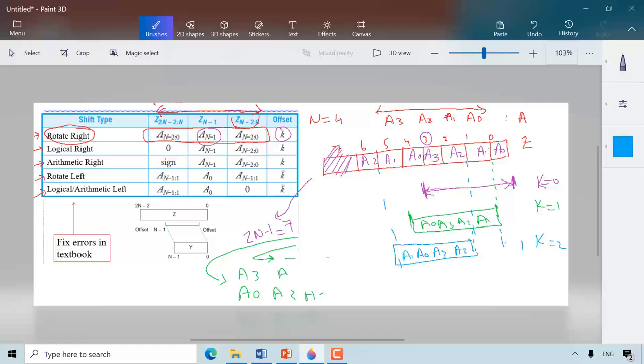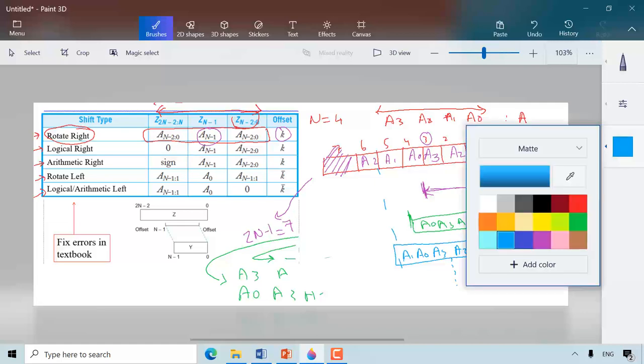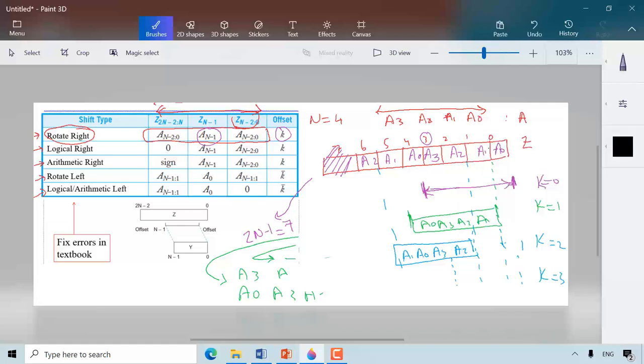And let's say k equals 3, and we know that k is the amount of rotation or shifting that I'm doing. If k equals 3, then I have to move away by 3 bit positions. So let's select this color here, and I'm going to choose all the way from here, and that is A3, A0, A1, and A2.